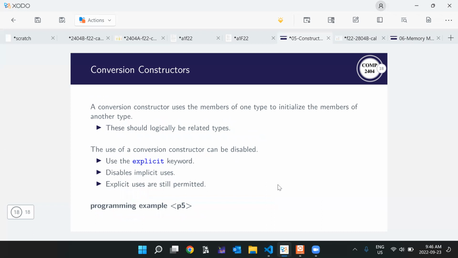So yeah, to use it, ideally these should be logically related types, right? I don't want to convert a date into a student. That makes no sense. Although I guess whatever, maybe there's an application where that's relevant, but it should be something similar, something where the information you need in this object is actually relevant.